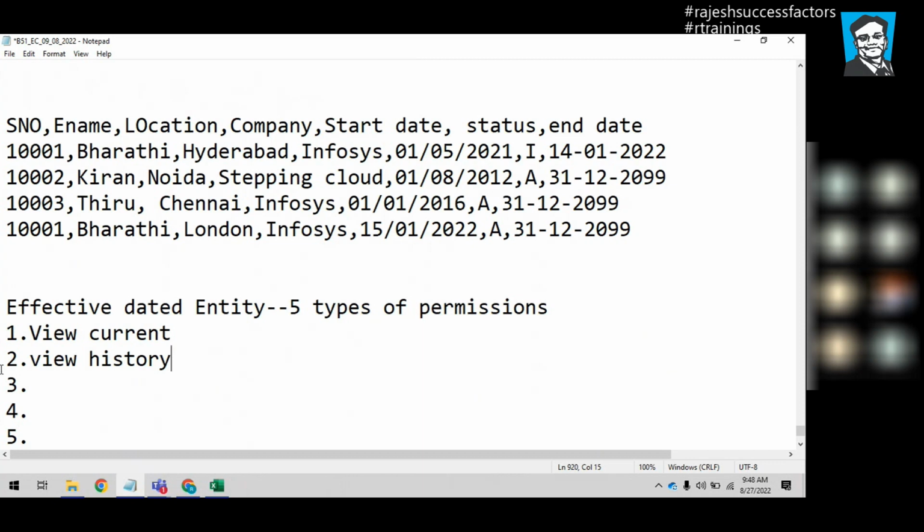That's called view history. And there is an option called edit and insert. Edit and insert means you can edit the data. I'll show you edit. You can edit already existing data, whether historical data or current data. You can edit it in history and you can correct. Insert means you can insert a new record between the 15th of 2022 and the 14/01/22. That's a permission. It's okay. Things are coming. I'll tell you. It just started.